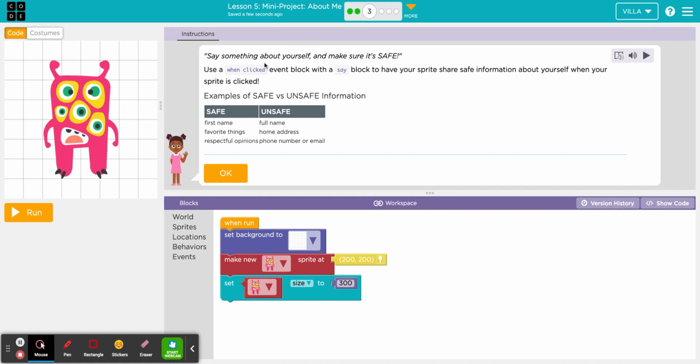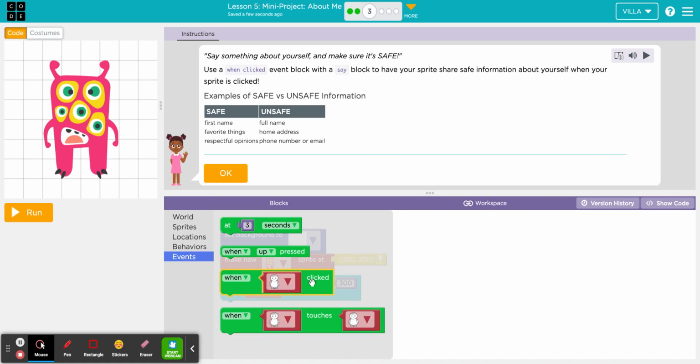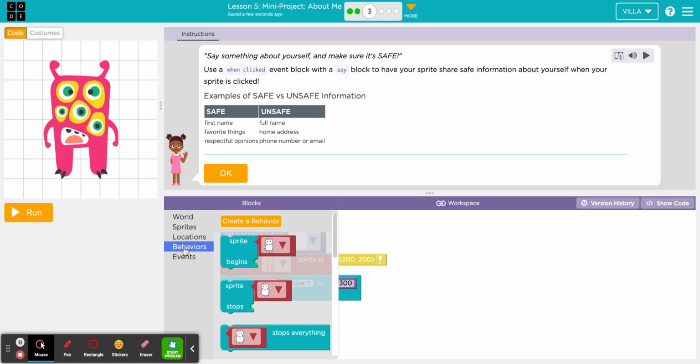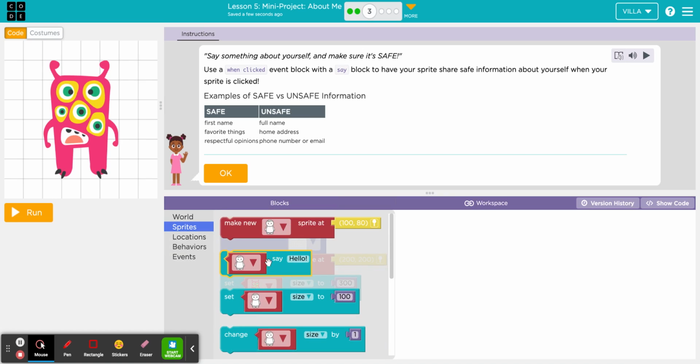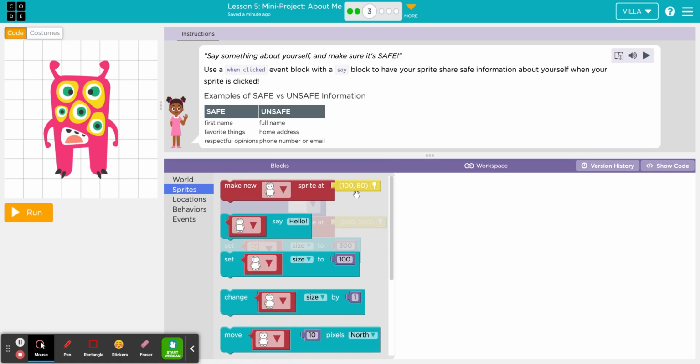The instructions here say something about yourself and make sure it's safe. Use a when clicked event, and that's down here. It says when clicked, with a say block, which will be here. Actually, it'll be in sprites. Here it is, say. And have your sprite share safe information about yourself when your sprite is clicked. Examples of safe versus unsafe information. Safe would be like your first name or some favorite things or respectful opinions. Unsafe would be your full name or your home address or your phone number or email. Don't do that. Click OK to make that window a little bit smaller.